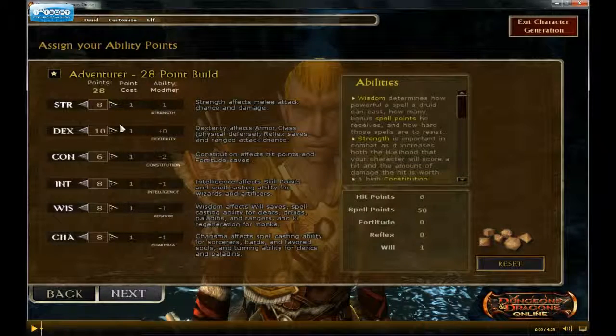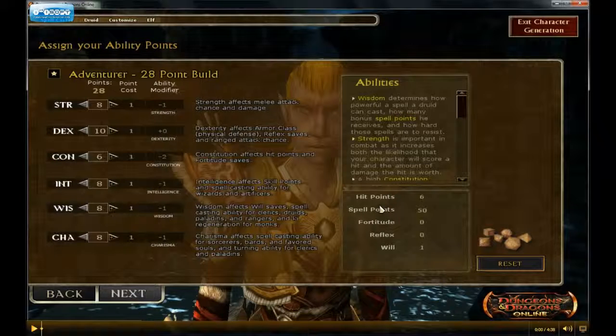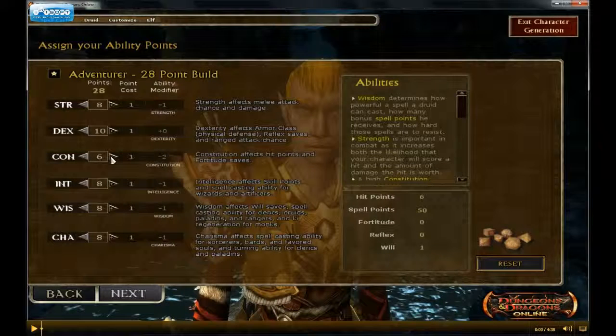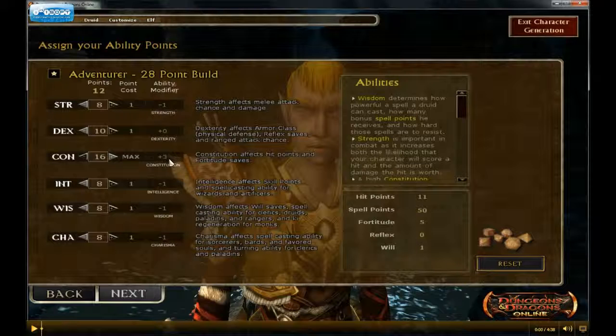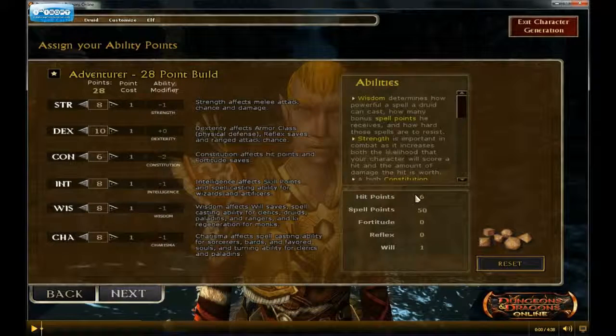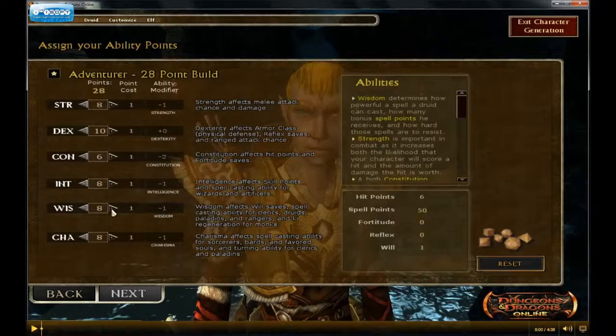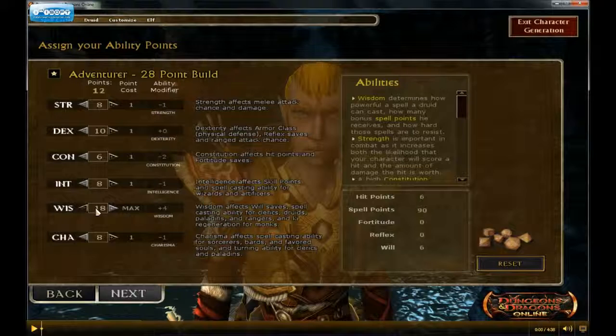The other panel down here is kind of nice because you can see if I adjust the constitution, the hit points go up to show you what the character's hit points are going to be. And the spell points are 50 and they'll go up to 90 if I max out on wisdom.